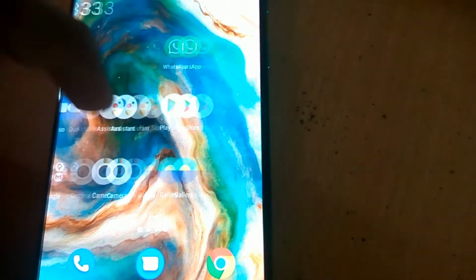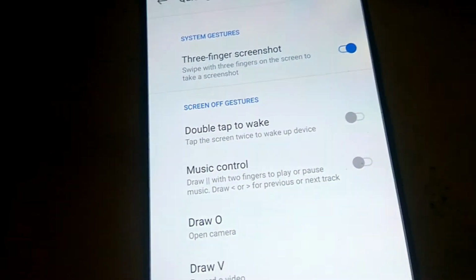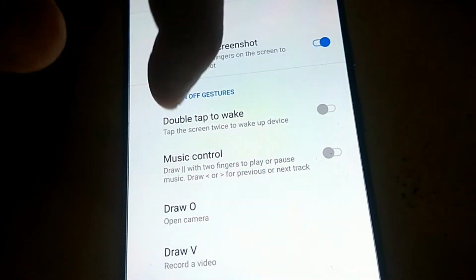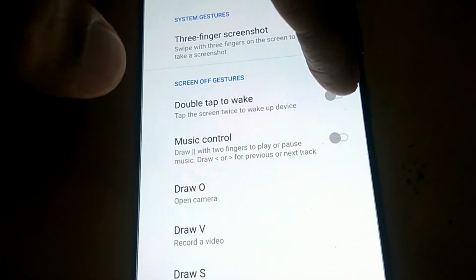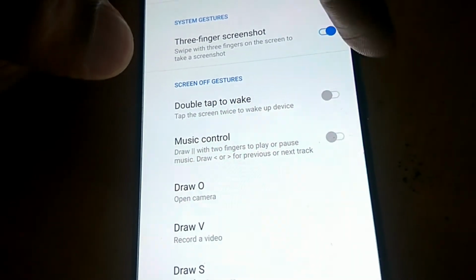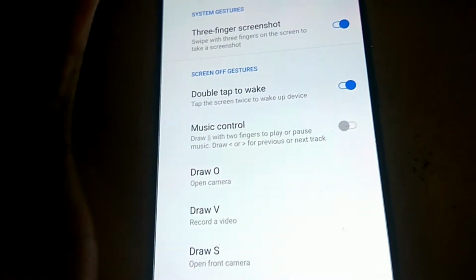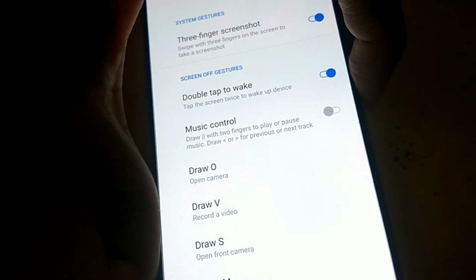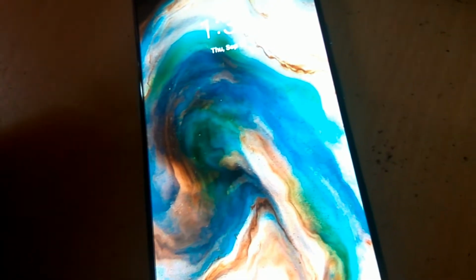Then for another one, we must go once again to the gestures. You can see double tap to wake, tap the screen to wake up the device. If we turn this on, and now our device is locked, one, two, you can see that the device has been woken up.